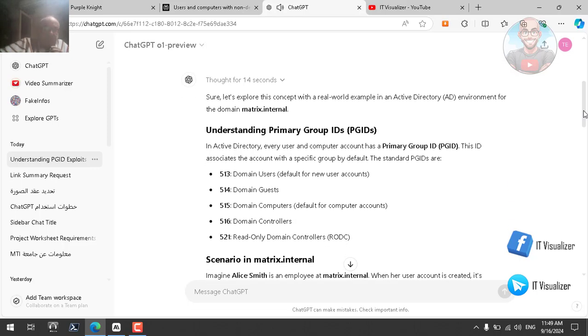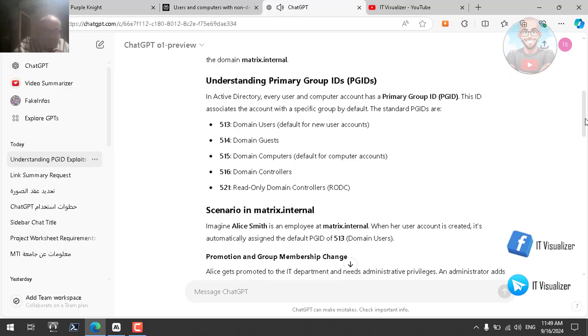Understanding primary group IDs, PGIDs. In Active Directory, every user and computer account has a primary group ID. This ID associates the account with a specific group by default. The standard PGIDs are domain users, default for new user accounts, domain guests, 515, domain computers, default for computer accounts, domain controllers, read-only domain controllers, RODC.